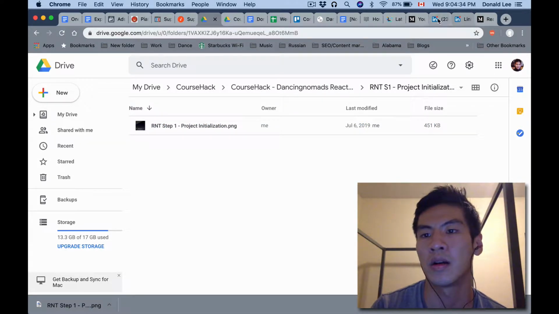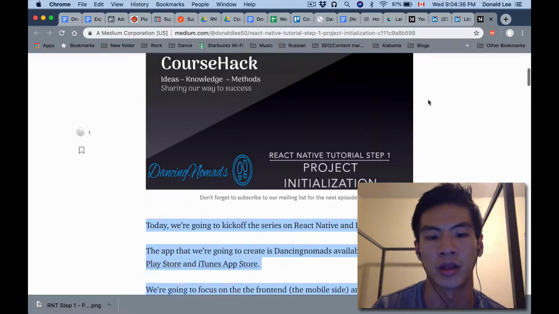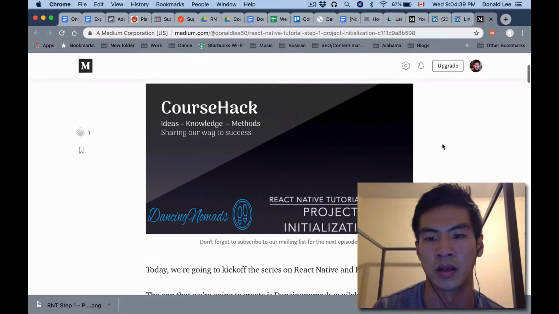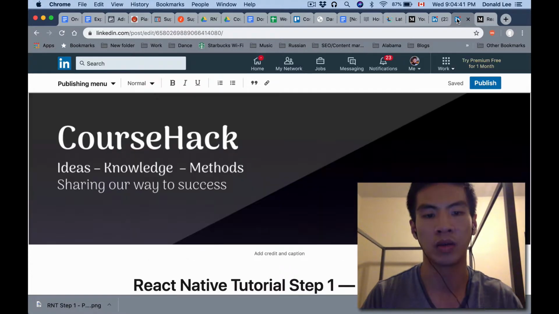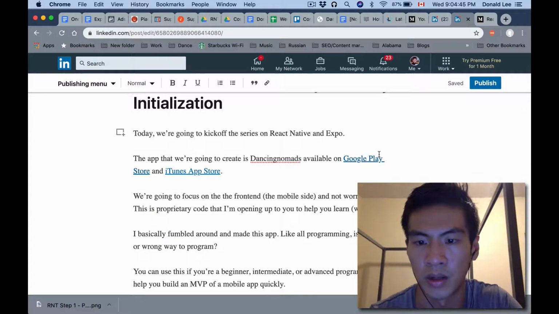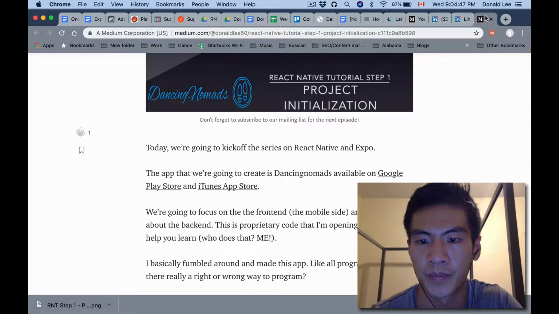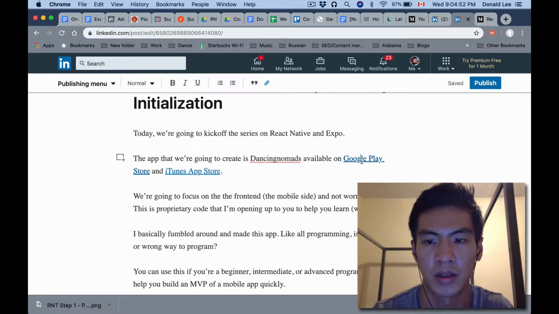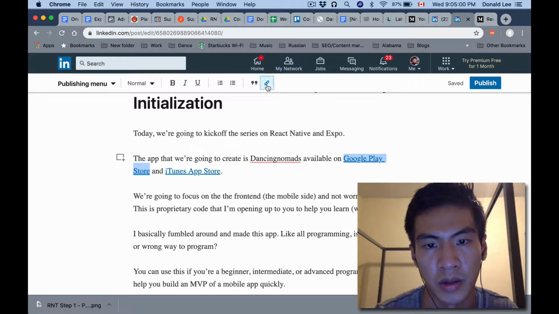So with that said, the next thing you want to do is just make sure that the formats are the same. If I look here, make sure that all the links actually go somewhere. So Google Play Store and iTunes App Store. Are these links working? They are working because this little thing is on. Otherwise, it wouldn't be.